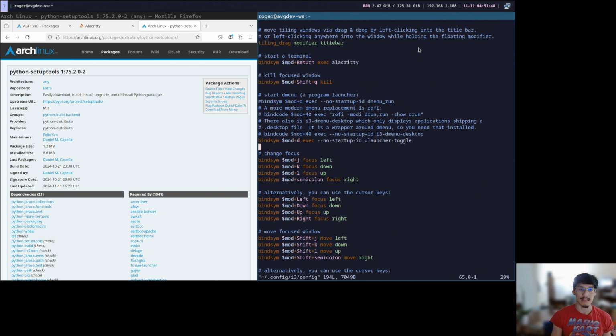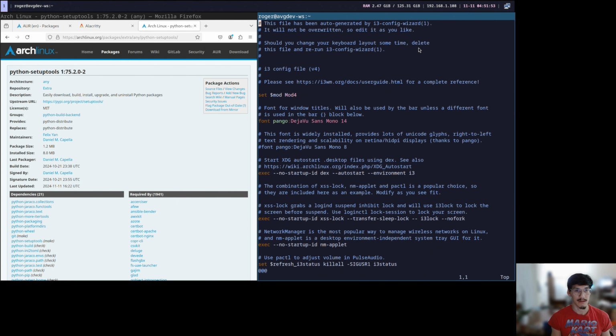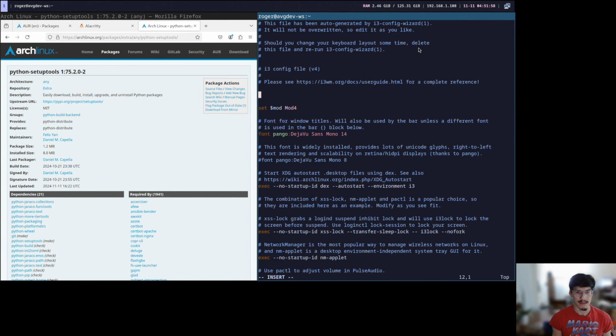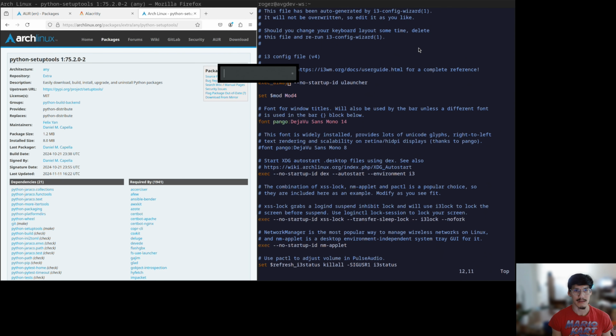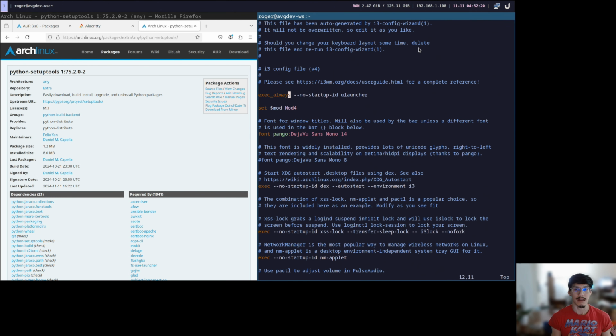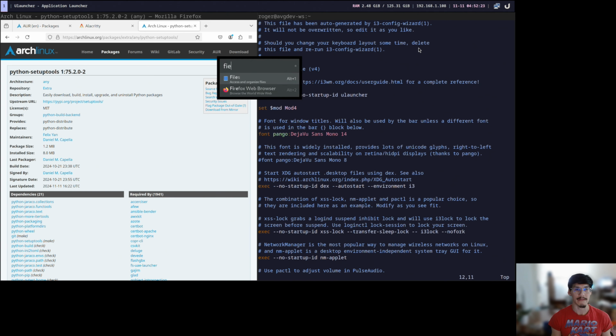Oh, I think we literally need to restart somewhere up here. So we can then, after, let's do this. Let's do exec, no startup ID ulauncher. Let's just do that. And let's do it exec always. Okay, so we do this. Yay, the ulauncher's on. Okay, so then now we did Firefox.